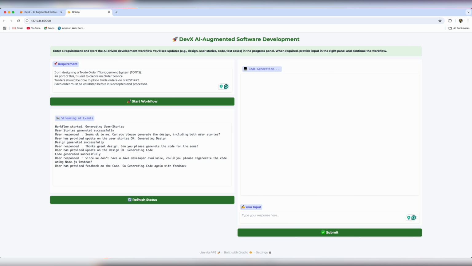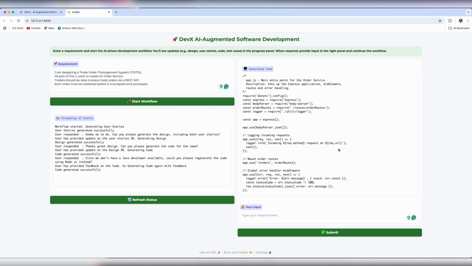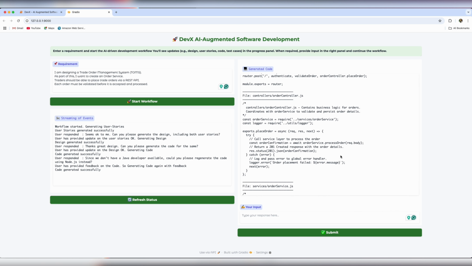Let's see. The user has provided feedback on the code. So it understands we have provided the feedback, and it is generating the code again with the feedback. It is generated as a Node.js application, all JS files and all. So now we can move into the next step, the DevOps code.